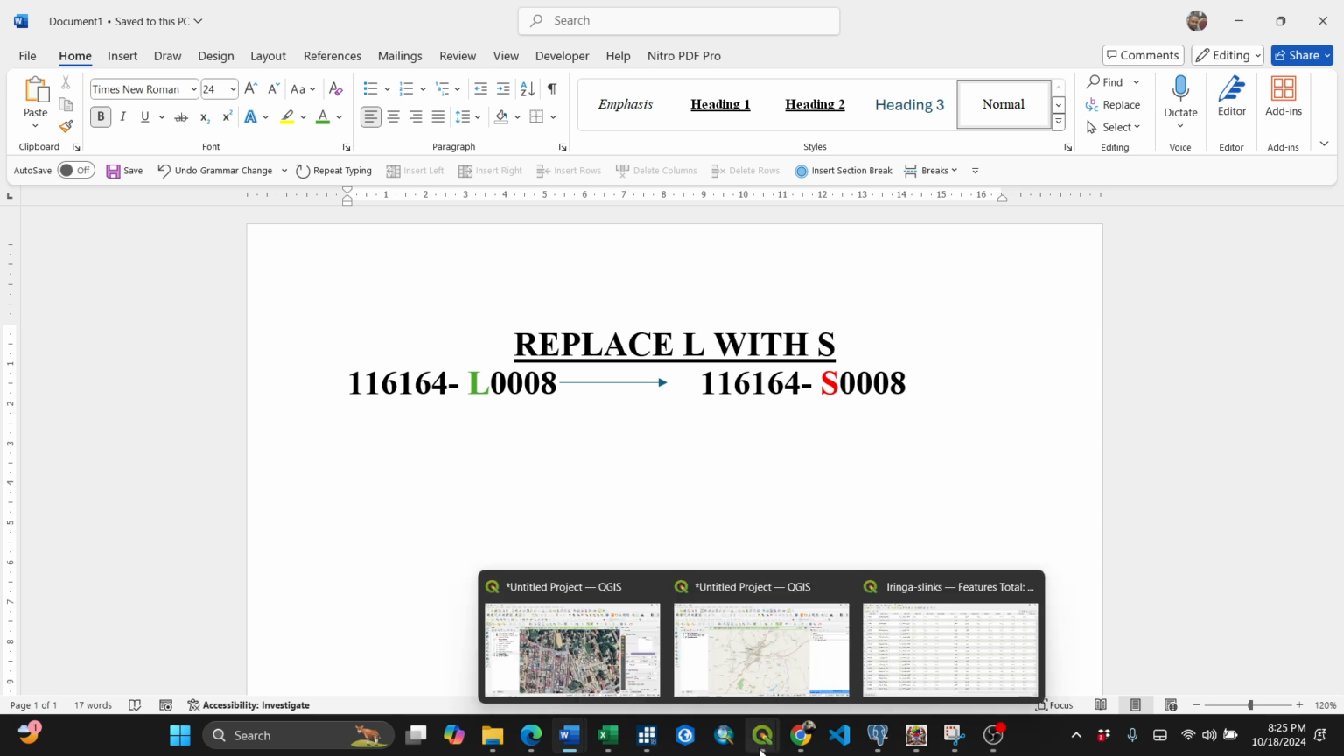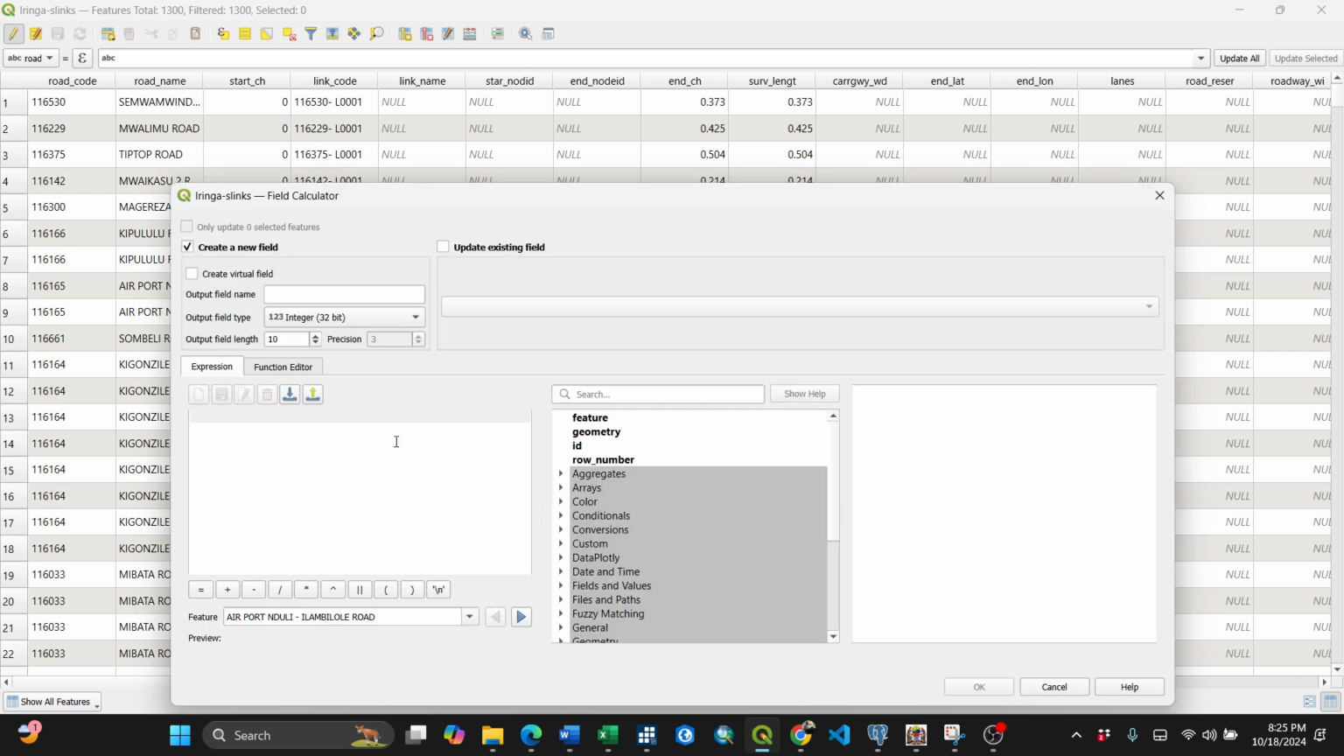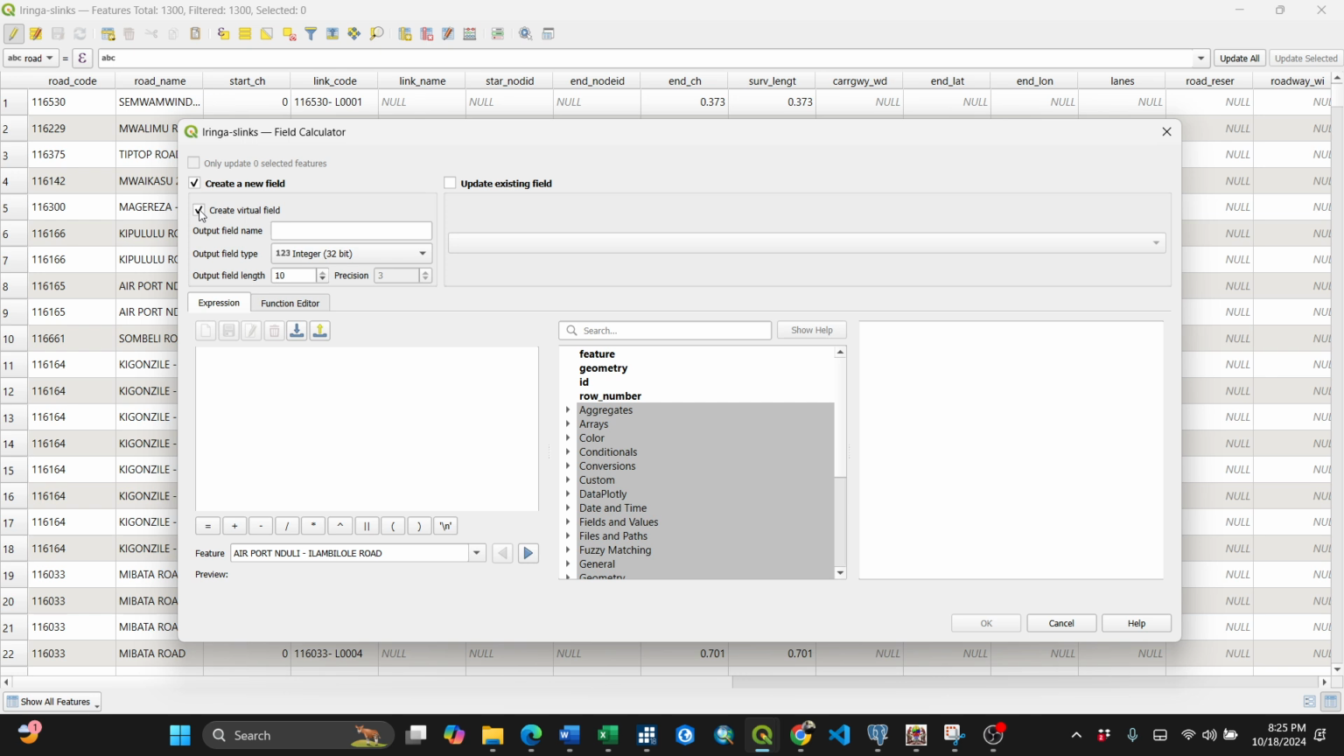Going back to my attribute table, I'll go to the field calculator, where I'll punch a formula. How do you do it? After opening it, make sure of the column you want to put. For instance, I'll create a virtual field called new. Because it's a text, I'll choose text string as the type.